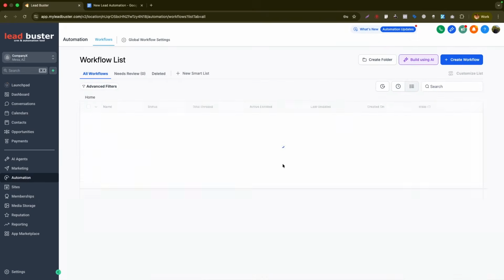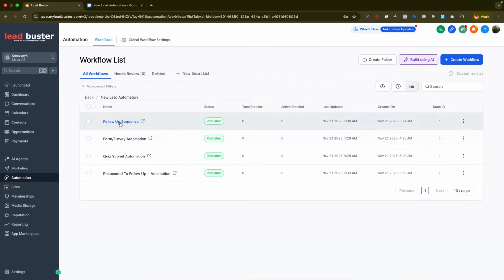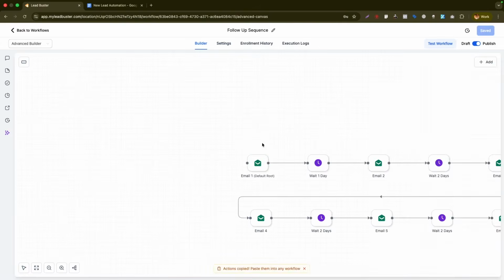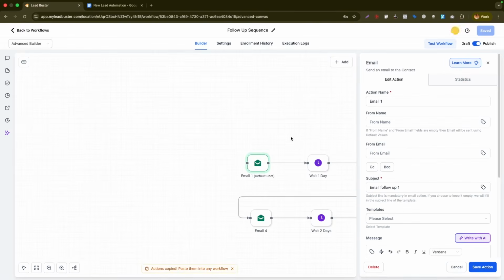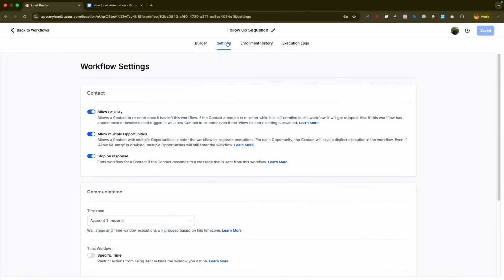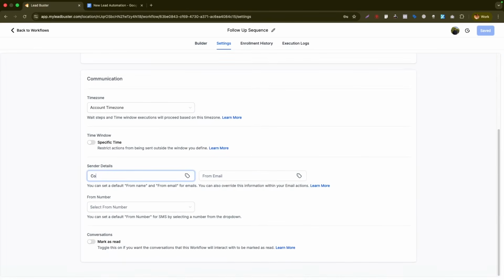Now, before I forget, let's go back to the automation follow-up sequence real quick. And if you've noticed, I haven't put from name and from email in any of the emails here. So what I can do is put them globally here in the workflow settings. If you go to from name, I'll just put company X and from email. And again, in order to send emails from this email address, you need to set up a dedicated subdomain in the email services in the settings of this account. And again, there's a video. I've covered everything about it, and you'll find it in my channel. GoHighLevel email setup guide. So go ahead and watch that.